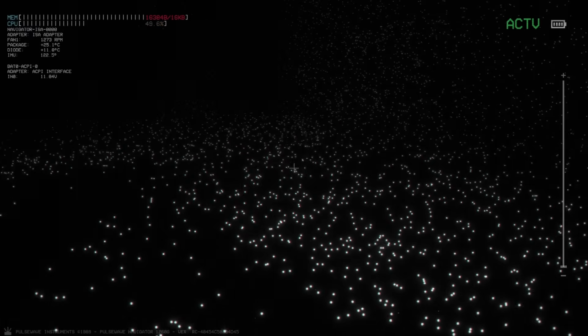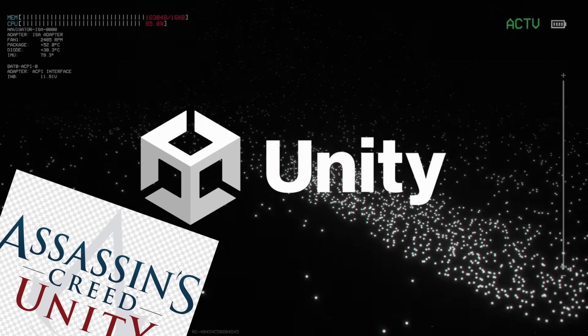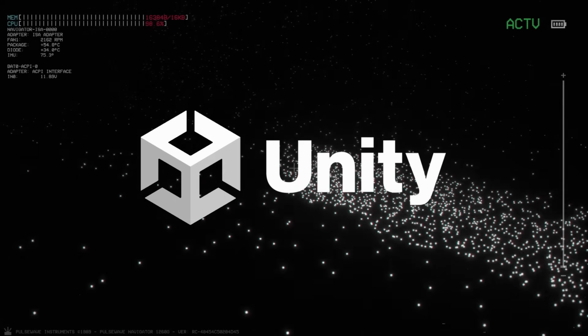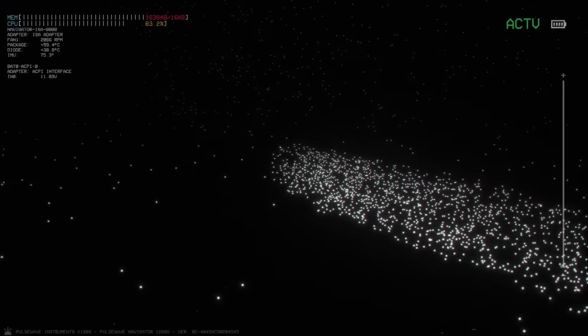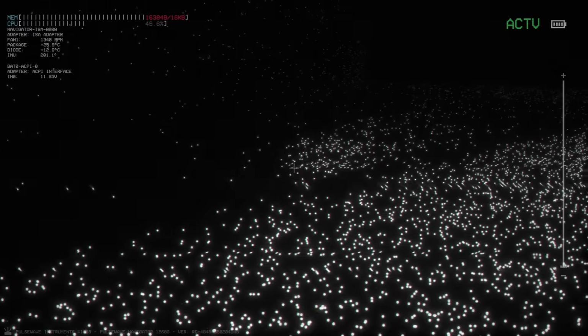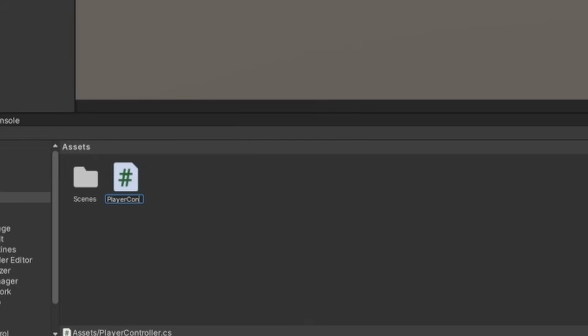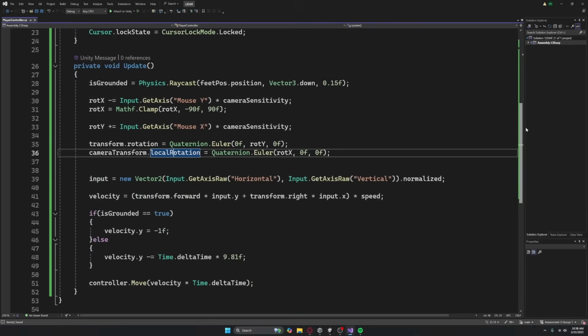In this video, I'm going to be recreating this effect inside of Unity. The resulting system feels really cool and looks pretty incredible, so stick around to the end to see how it turns out. So I started off by creating a simple player to be able to move around the scene with.